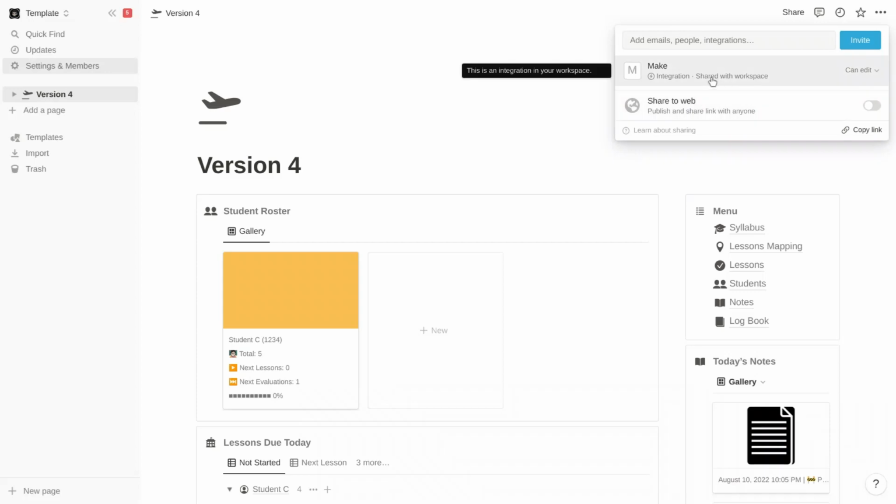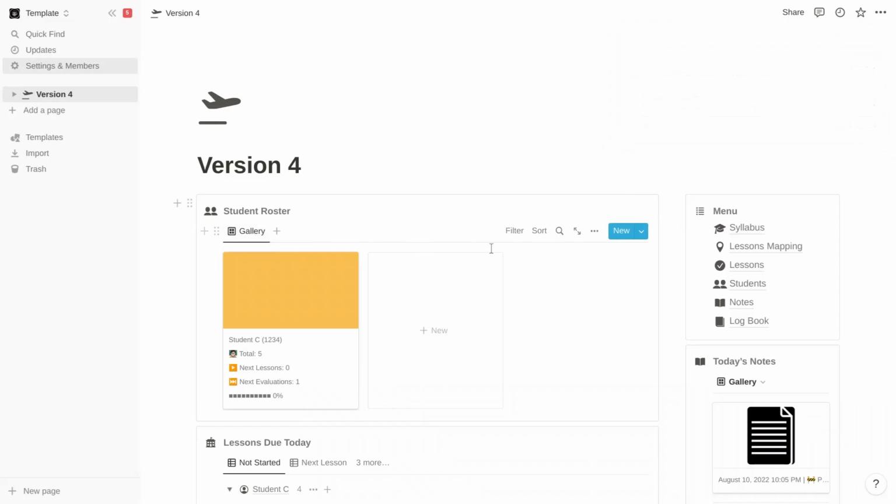So you can see that Make has access to the whole template here. That's for the automations. In more specific scenarios, in my case, I don't need it for all the different databases, so in this instance, only for this database that I have here.